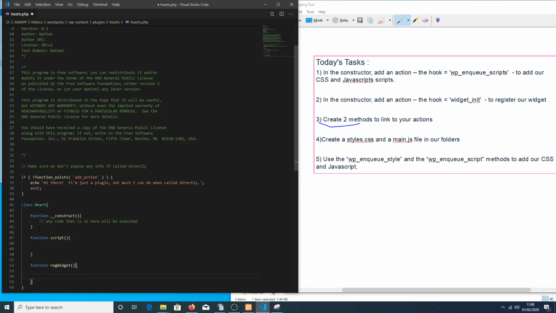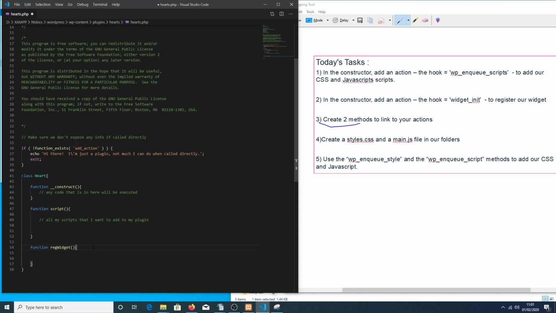So the scripts one will contain all my scripts that I want to add to my plugin. So this is going to be, for example, CSS and JavaScript. But if you had more, you could easily just add it here, and that's one of the benefits of OOP, it's so structured and easy to figure out where things go. So the reg_widg function is just going to register our widget. Okay, so we have done the first one.